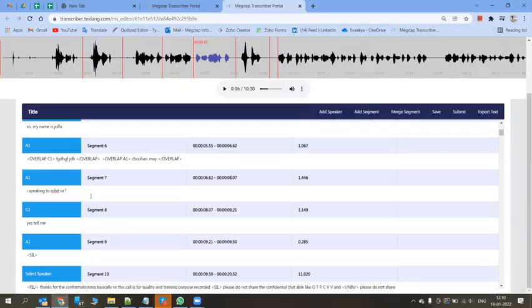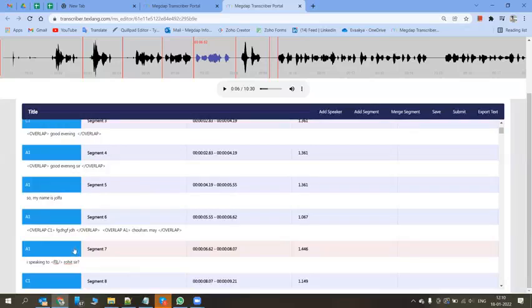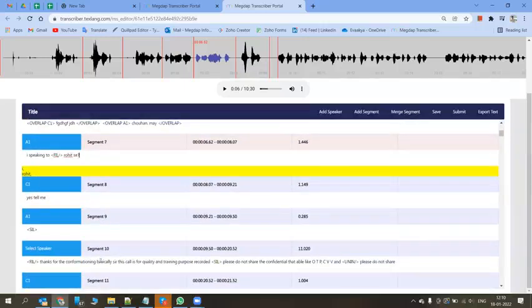And there is another tag called FIL, for filler words. Okay, like okay and whose. For example, I am speaking to Rohit sir. For the words okay and whose, you have to use a FIL tag. Yeah, you have to use this FIL tag for those filler pauses.